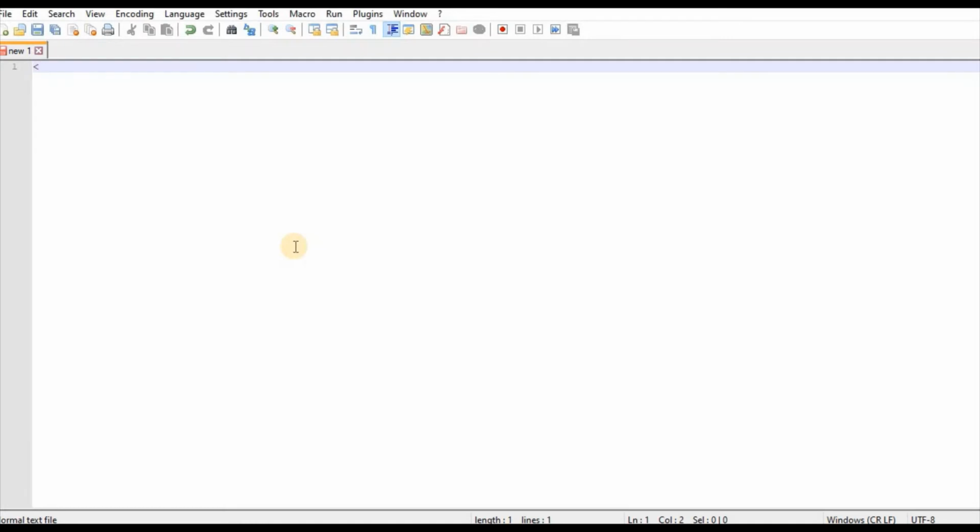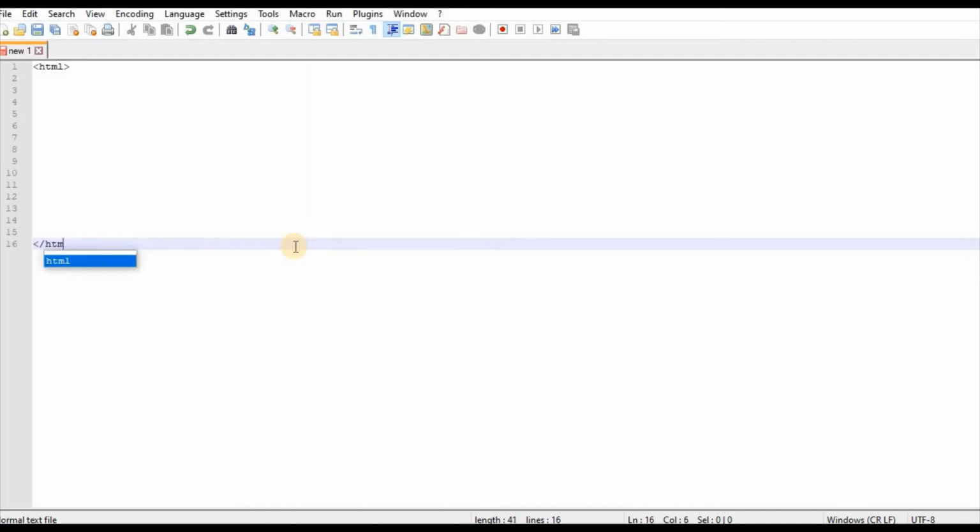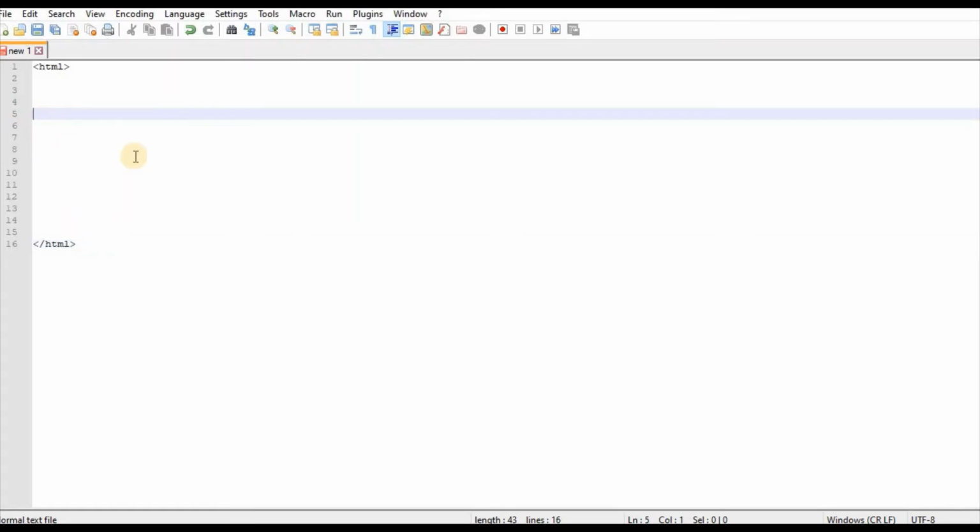So I begin with my opening tag, and then once that is completed, I am just going to press enter on my keyboard to add some space, and then I will go ahead and place my closing HTML tag. So this is basically the clothing that will be put over the body section of our HTML code.